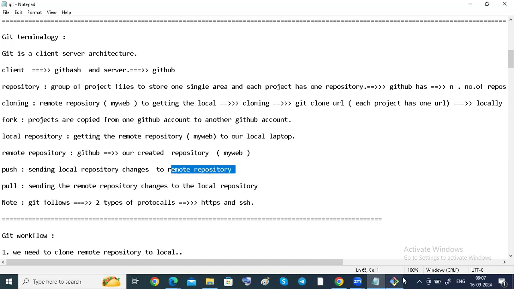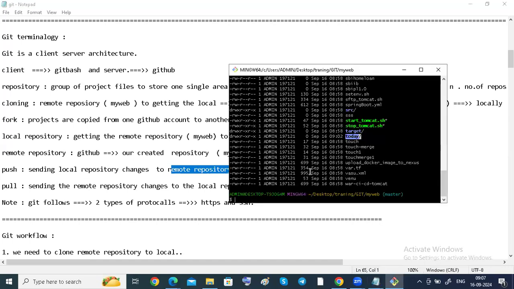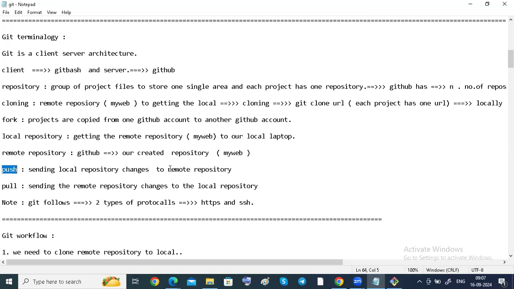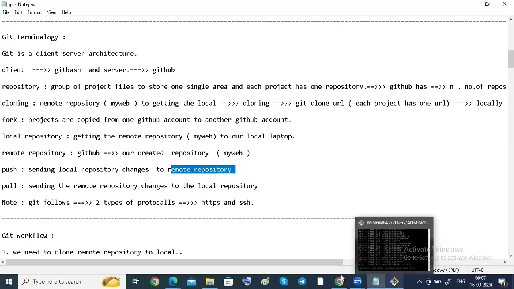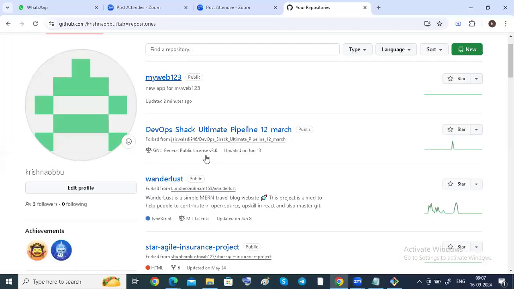See, here I already created this one. This one I created today. Okay, I want to push this one. I'm going to use the git push command, guys. Git push. Okay, it is asking for the remote repository. See which project I have to push. Inside there is a project in my web page.